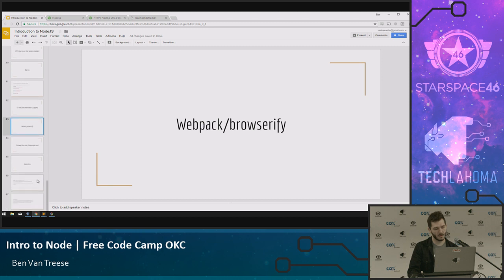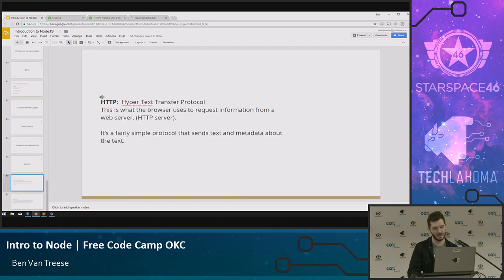So I'm going to talk about HTTP a little bit. It's what the browser uses to request information from a web server. Basically, as I said earlier, there are different verbs. You have GET, POST, PUT, DELETE, and some other things. I don't actually remember all of them. I think PATCH is one.